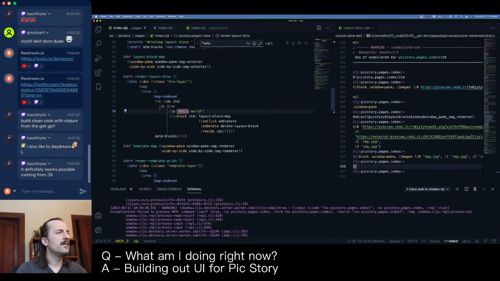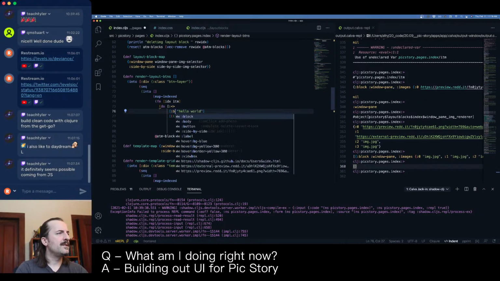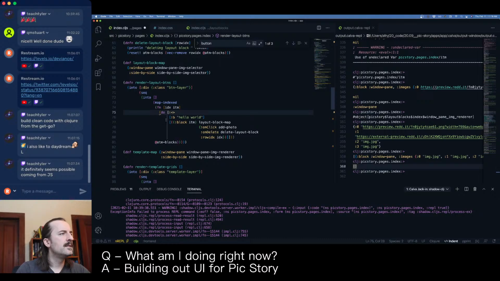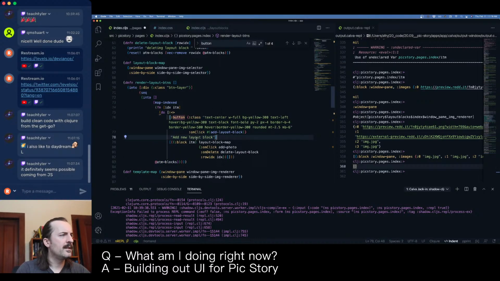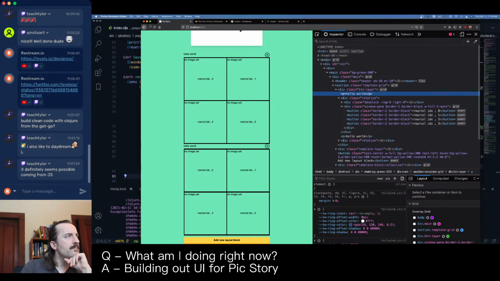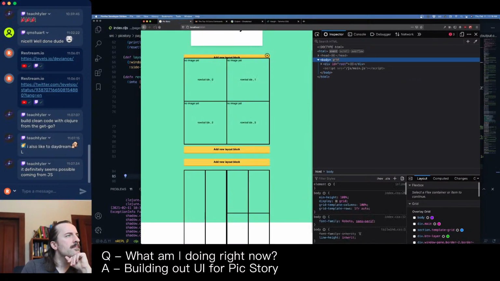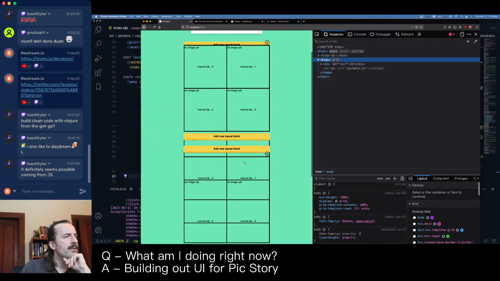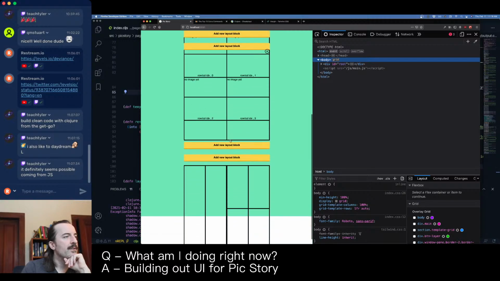Hello. Now we're going to turn this paragraph into a button. So let's get our primary CTA button in there. All right. Yeah, add new layout block. Exactly. Don't even need to change the copy. And new layout block. All right, so now stuff looks great.